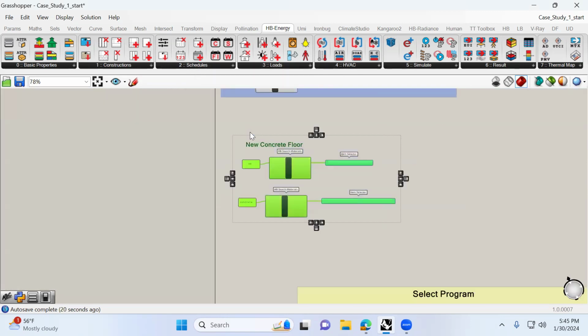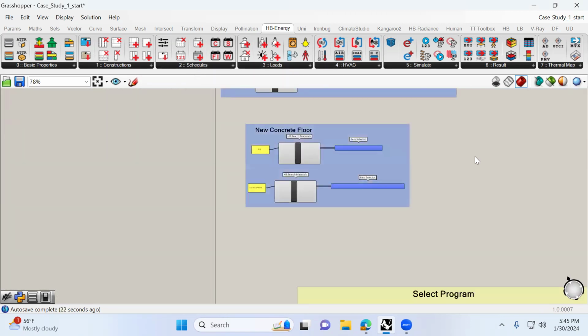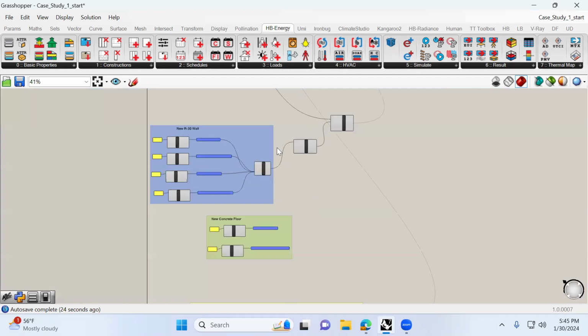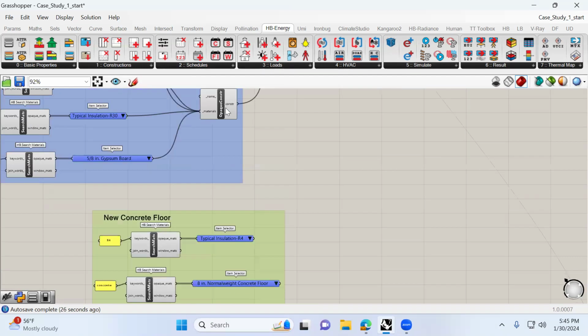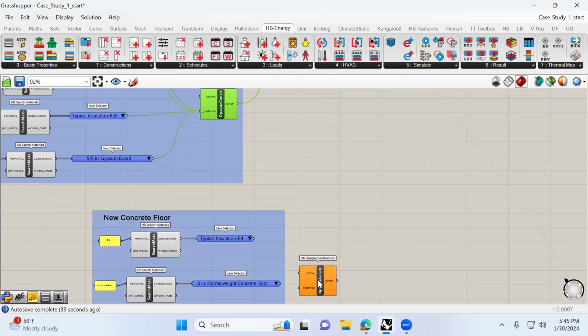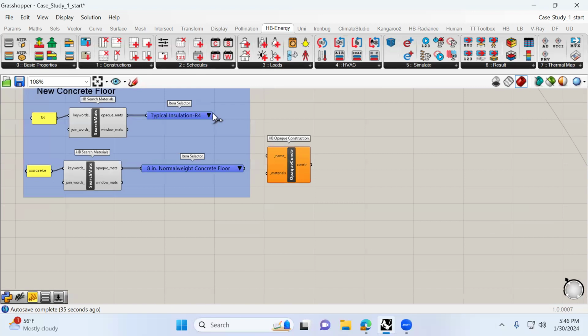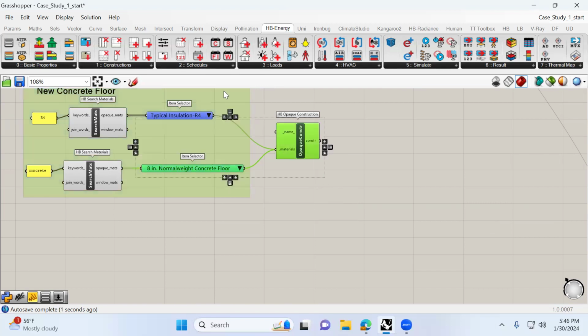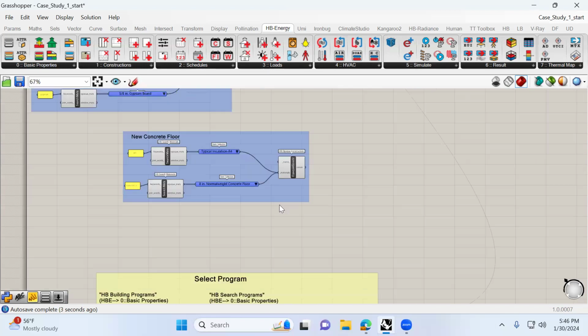And I can group this. And now, oh, I also need an opaque construction component. So go to Honeybee Energy, Constructions, Opaque Construction, and bring in, so we're bringing from the outside to the inside. So the outside would be this R4 insulation, and then the thing closest to the interior space is the concrete. And I'm going to add this to group.